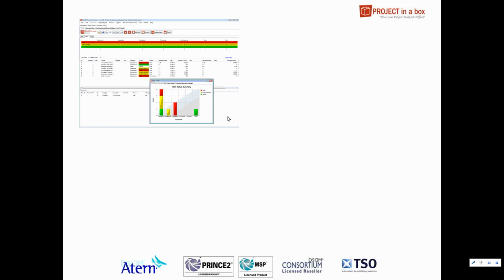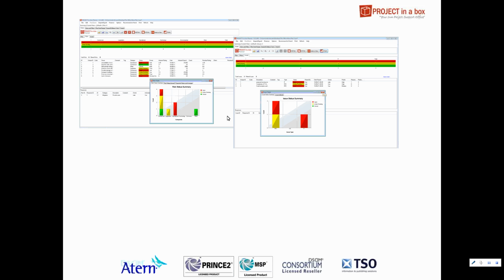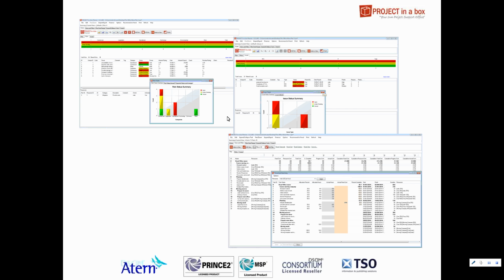Now, of course, simplicity is good, but sometimes we want to go beyond simplicity. And if that's the case, well, the Planner tool also enables you to do risk management. It enables you to do issue management, and it enables you to do cost management on your project against your tasks, all in the same tool, which makes that really very easy.